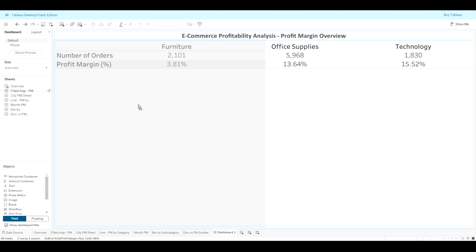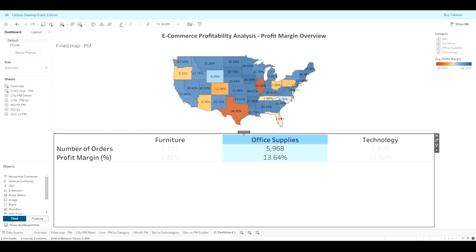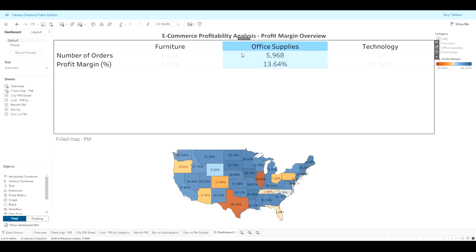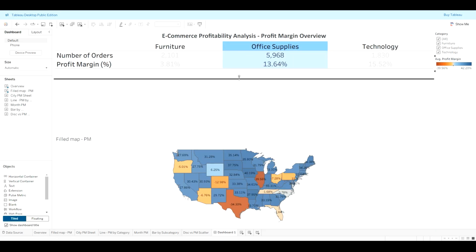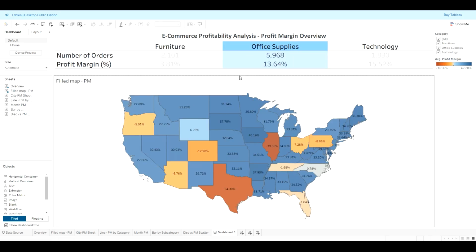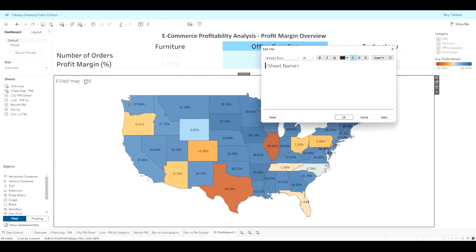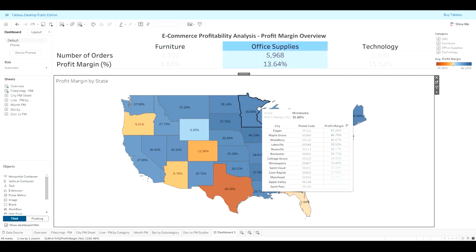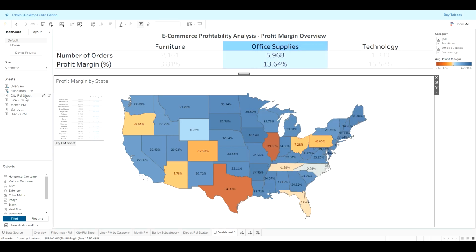I want you to be dragged right underneath this. Let's click here, drag it up, and replace. Interesting. I'm not sure why it wants to do that. So I go above. I like the filled map. I'm going to put a more descriptive title. So I'll do profit margin by state, and I'll do apply, okay. And then we can choose which one we want.